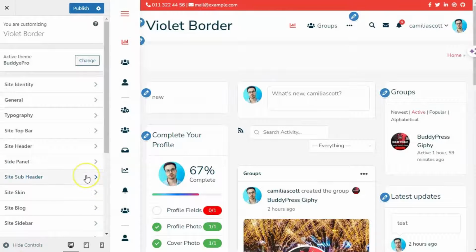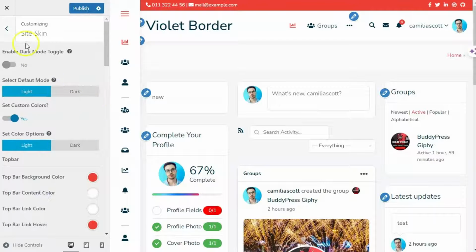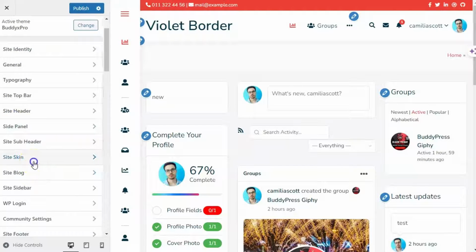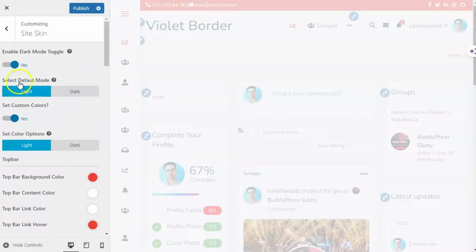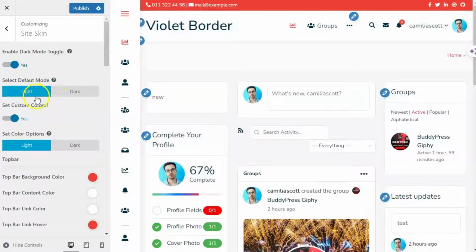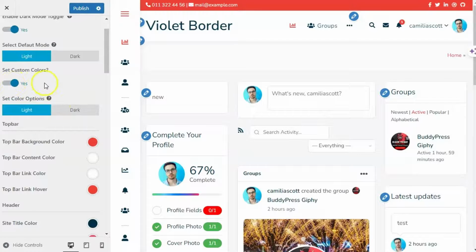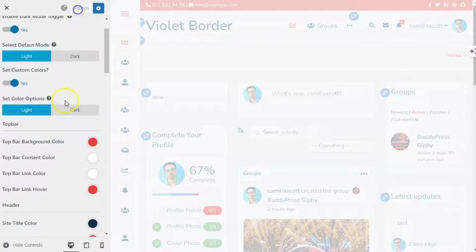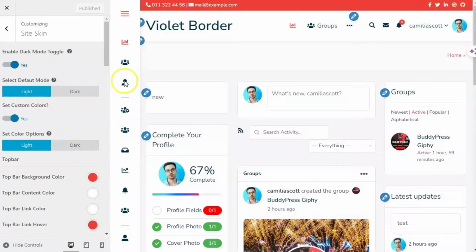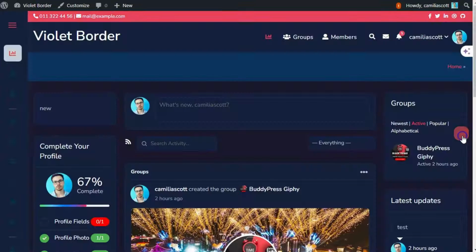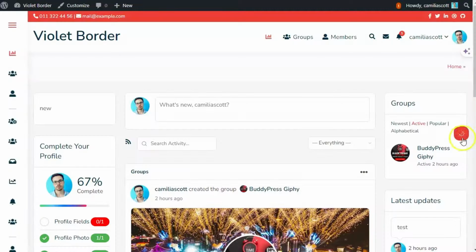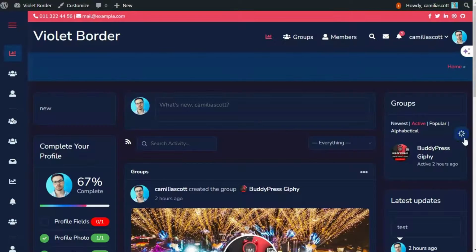Now we will check the site skin option. You will find it inside the customizer, site skin. You can enable the dark mode toggle. You can select the default mode, whether you want light or dark mode set as default. You can set custom colors for light and dark mode. And you can see this option here to toggle between light and dark mode.